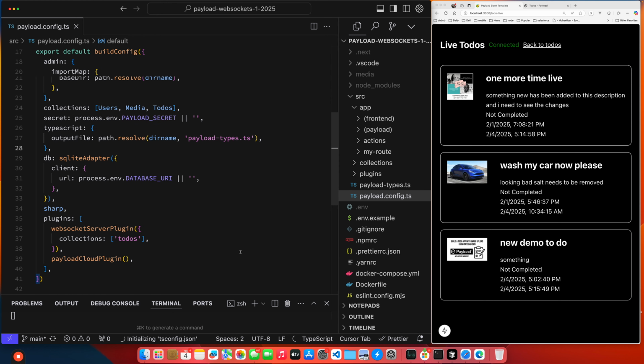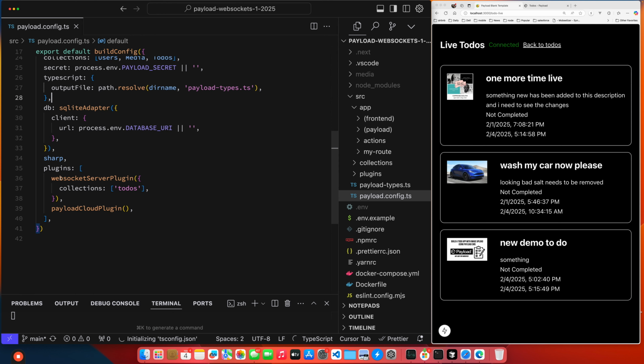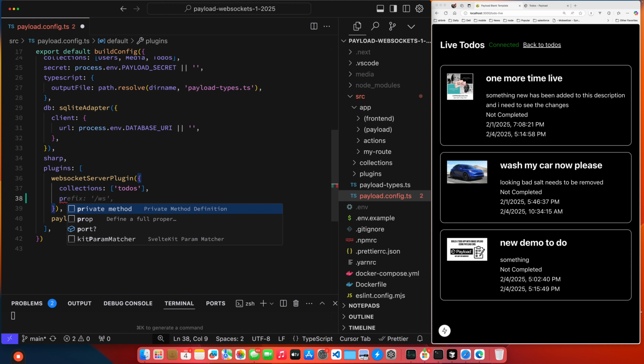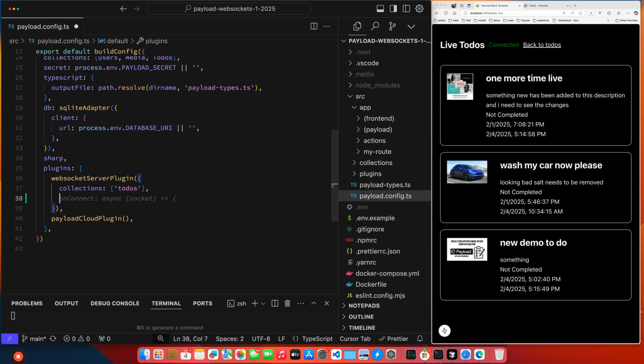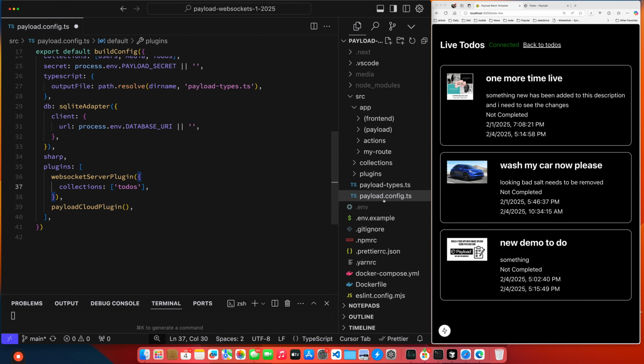The first thing is I wrote a plugin, and it's called WebSocket Server Plugin. These are the collections that you want to listen to changes on, so you can pass in an array of collections. And then there's another parameter, which I believe is port, and you can specify what port you want to listen on for the WebSocket server. It defaults to 8081, but you can pass another value if you want to. That is how you set this up. So let's take a look at the actual source code for my plugin.